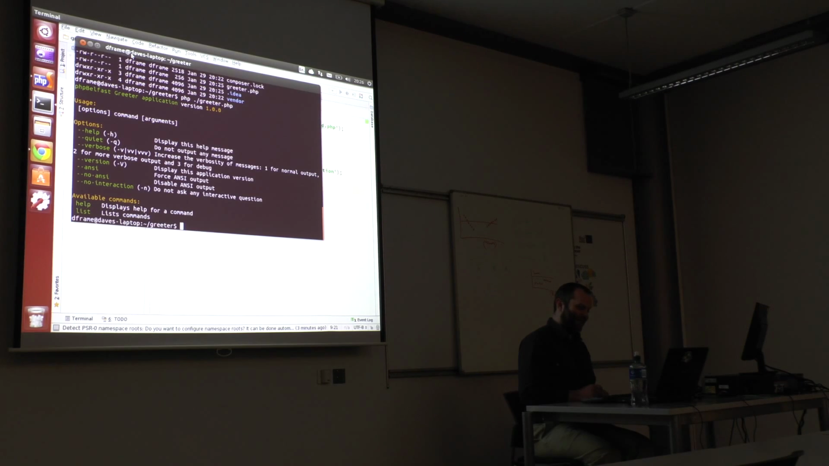So this doesn't do very much, funnily enough. If you have a look at the options, it's just stuff that is common to all of these applications and utilities: help, quiet, verbose, version, ANSI, blah, blah, blah. Don't worry too much about that stuff. The available commands are the commands that you can actually run within this utility. The two default ones are help, which displays help for a command, and list, which lists the commands that are available. Seems like a bit of a pointless one, that list. You're already seeing the commands whenever you run it without any arguments. I don't know, whatever. But obviously this utility doesn't do very much.